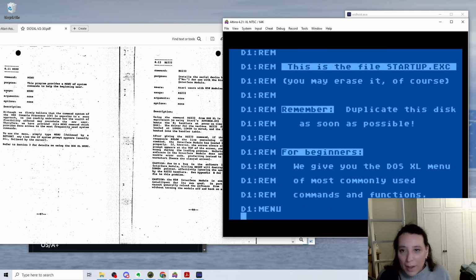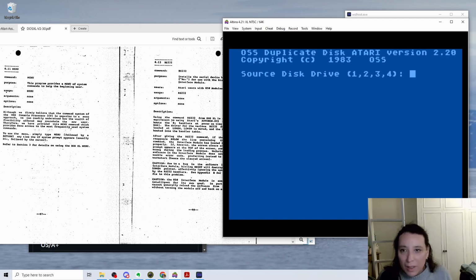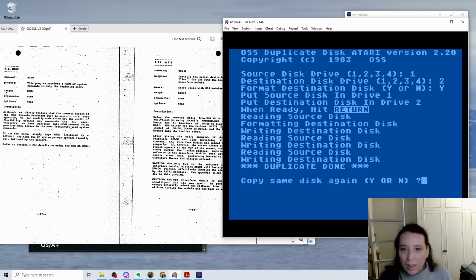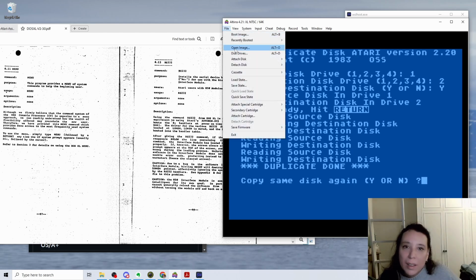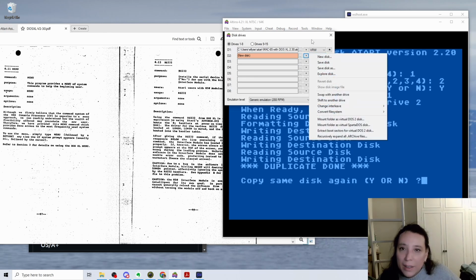Let's try again. Maybe what needs to happen is I need to save it as a single density. So let's try it again. Double density? No. Source is 1, destination is 2. Format disk destination, yes. Wow. So I wonder why it couldn't save as double density. Is that a setting on the drive? I don't think so.